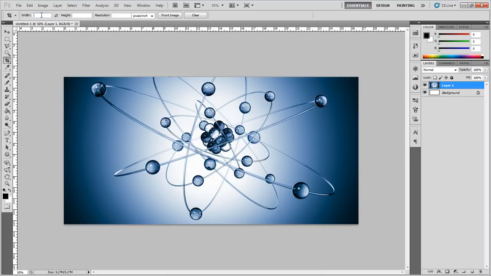So over here at the top, we're going to put 300, and you're going to go to height and put 200. Don't worry about the fact that it says inches, because we are just exporting with a web exporter. Pixels for inches and resolution is not important. Just make sure that it says pixels per inch.